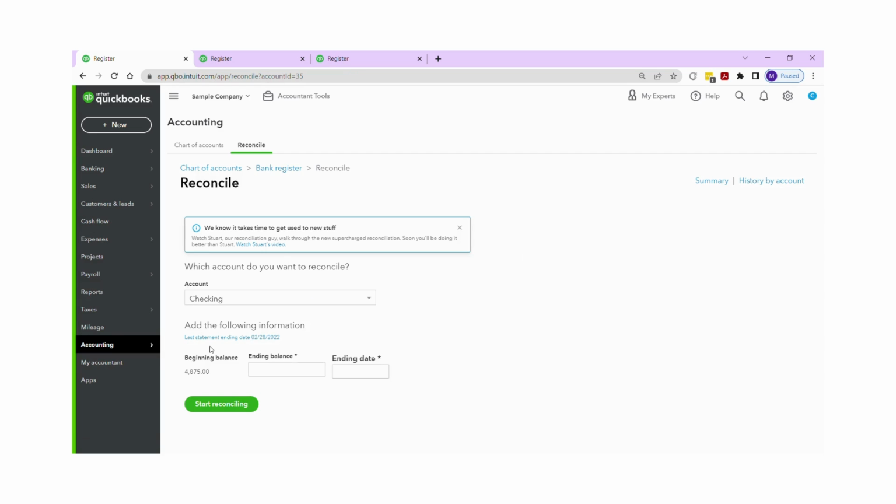And again, we see here that our date has changed. The beginning balance has changed because we've moved one more month forward and reconciled into February. So for March, our ending balance, according to our statement, is $4,570.45. Our ending date for this statement is March 31st, 2022.